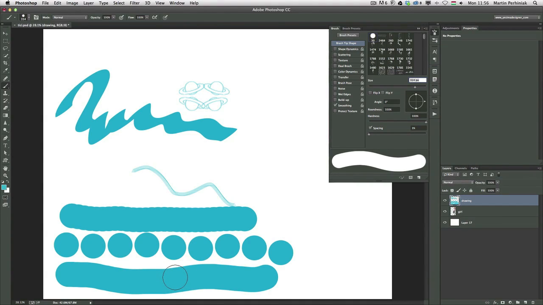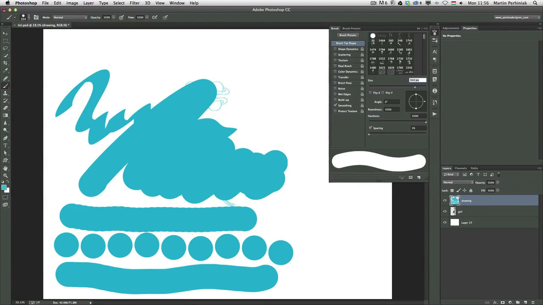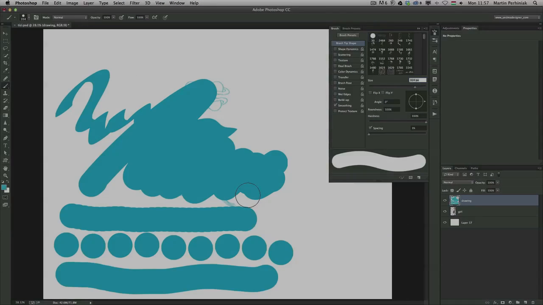The only disadvantage of using a very low spacing value is that it might slow down your computer, because it's quite difficult to process all these little brush tips, especially if you are drawing fast. So if I draw this fast and I use maybe a bigger brush, it might be an issue depending on what type of computer you have.